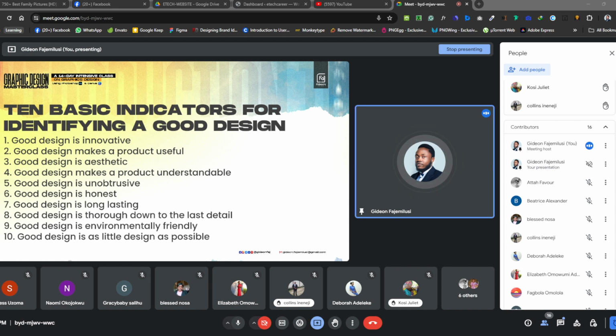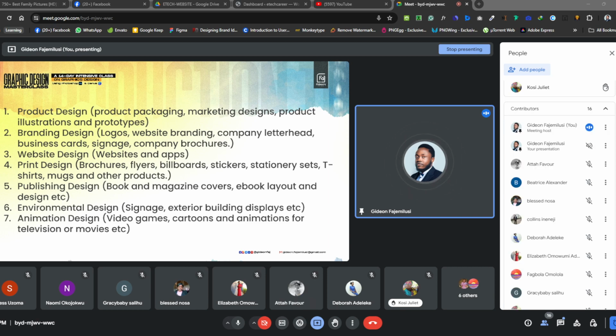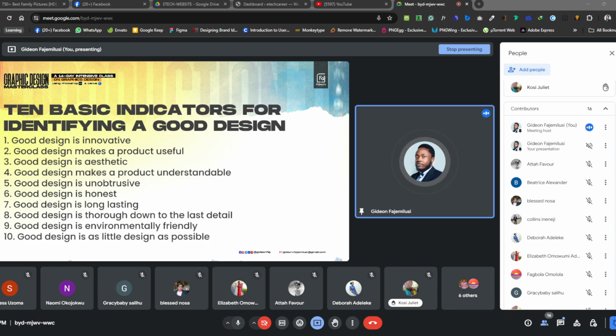Number 2, a good design makes a product useful. When you are designing as a graphic designer, as I said, there are different areas of graphic design. You are seeing product design here. There's also advertisement design, branding design, publishing design, environmental design. Now, the kind of design you do for churches is what you call advertisement design. So you have to understand the kind of niche you want to focus on, and from that niche, you know what peculiar needs they have.